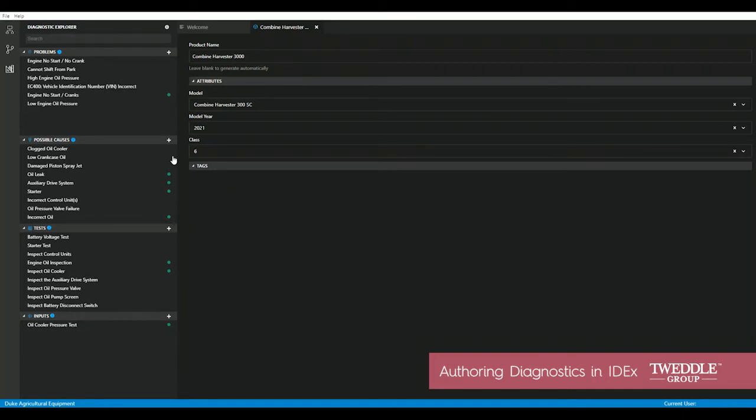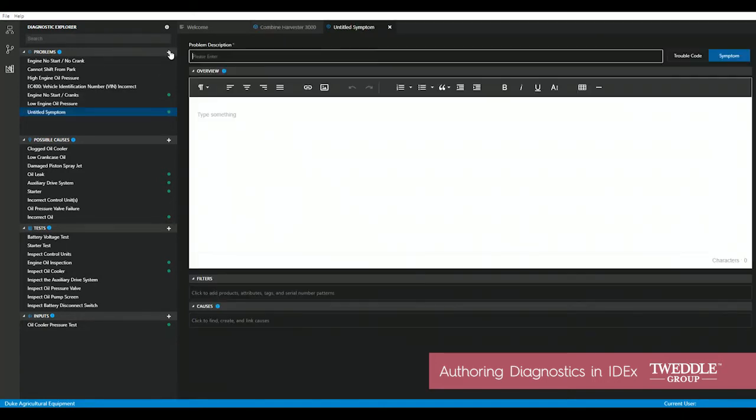To create a new problem, click the plus sign by the problem's header. To author a problem, first identify it as a trouble code or a symptom. Our problem here is not based on a trouble code. Our combine harvester is consuming too much oil, so we're going to categorize that as a symptom.